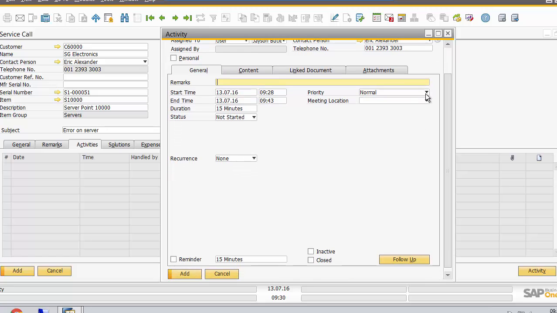Okay, priority as to whether it's low, medium or high. We're very limited on the service call module for priority, unfortunately. You only really have the three main priorities. Where's it going to happen?